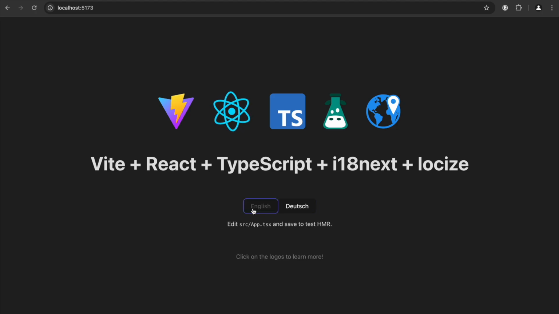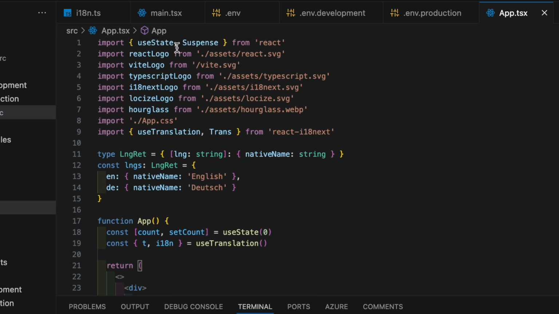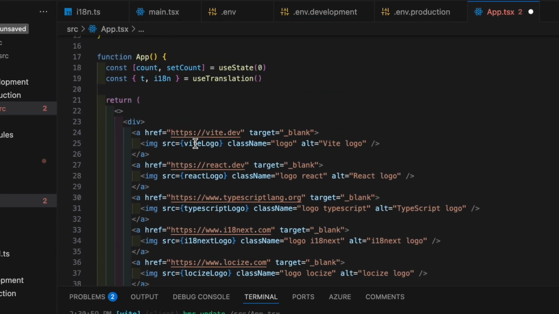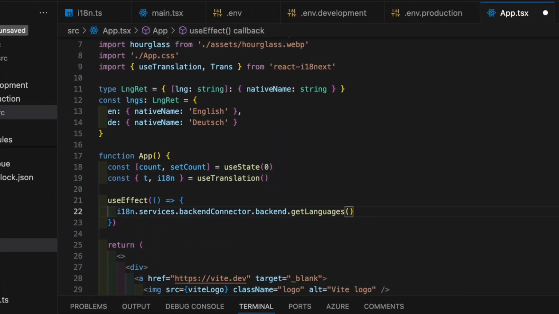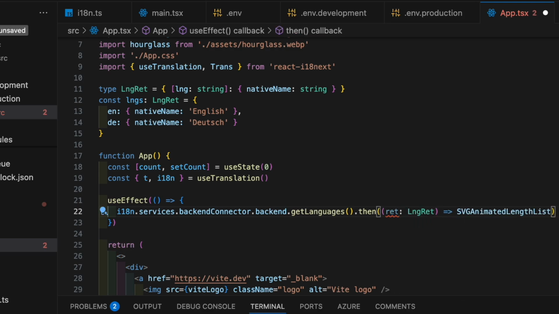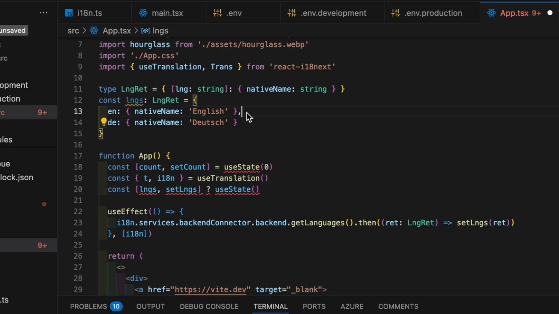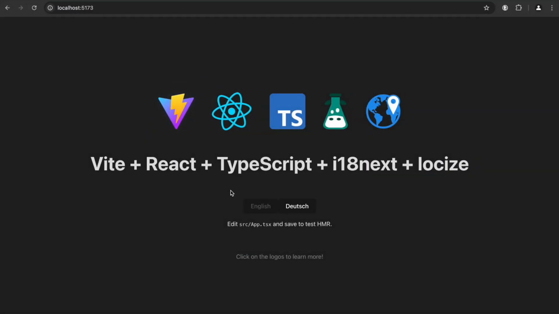Yes, we can switch the language accordingly now, but we can fetch the languages directly from Locize. This way, we do not have to maintain an extra list in the code. In a useEffect block, we use the getLanguages function of our i18next backend and store the result in a dedicated state. Okay, the website looks still the same.